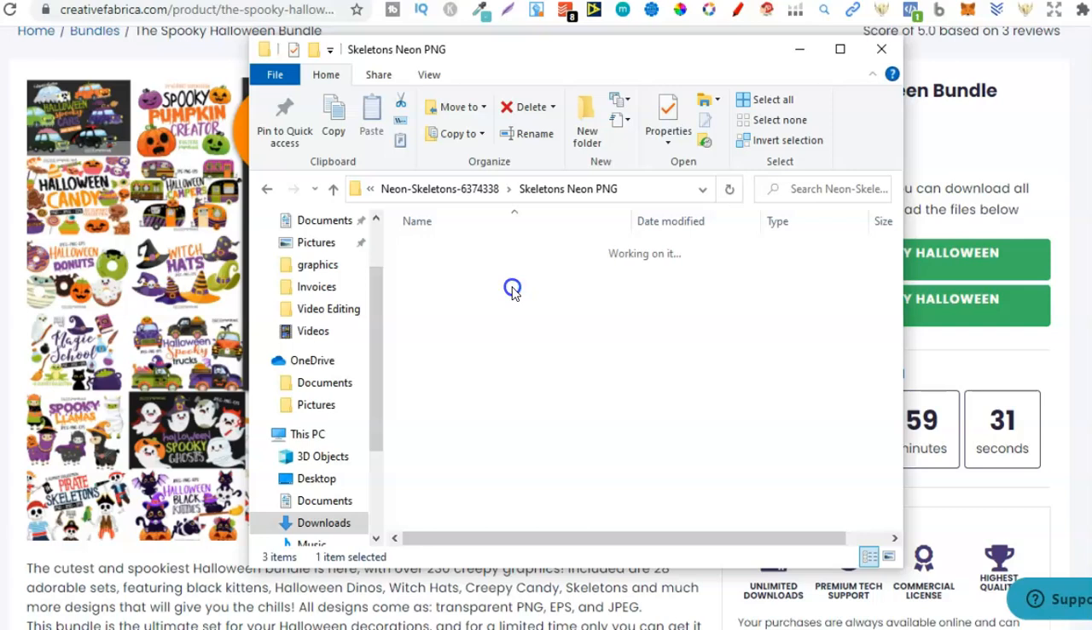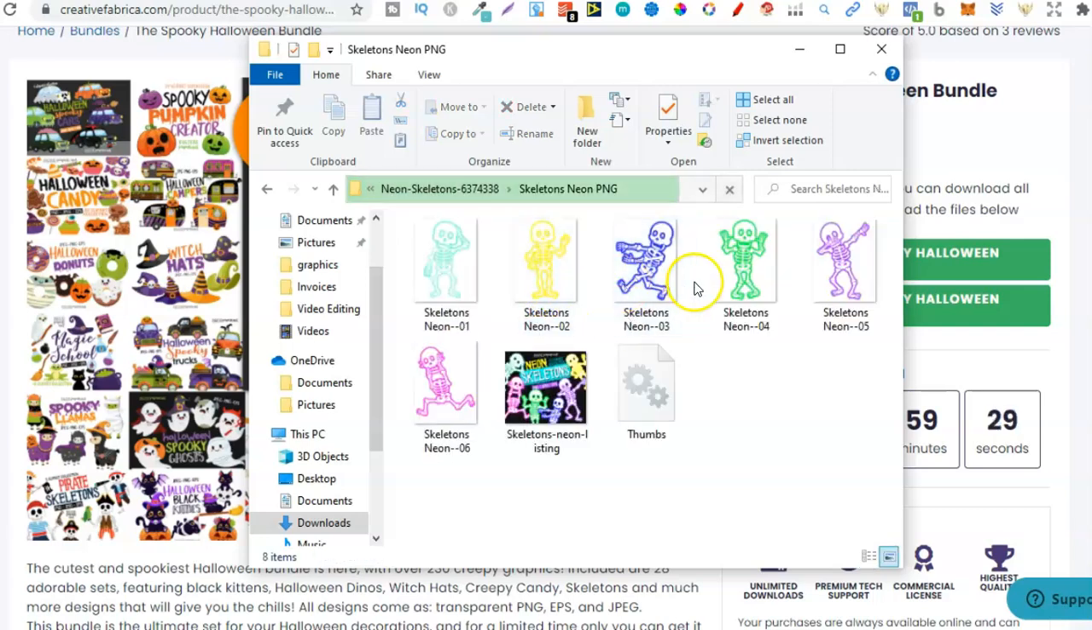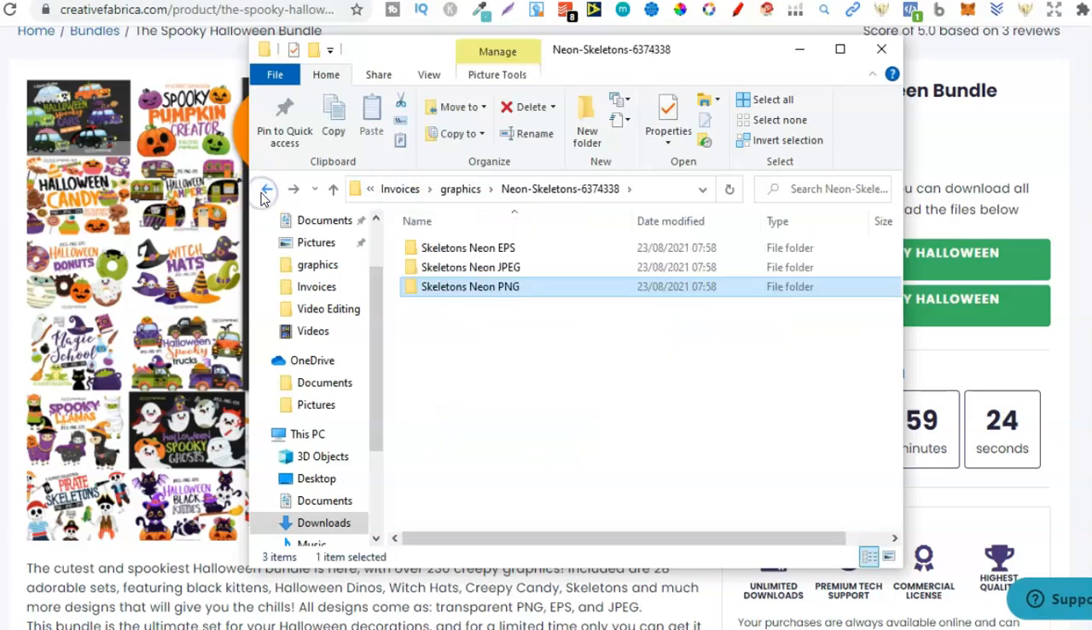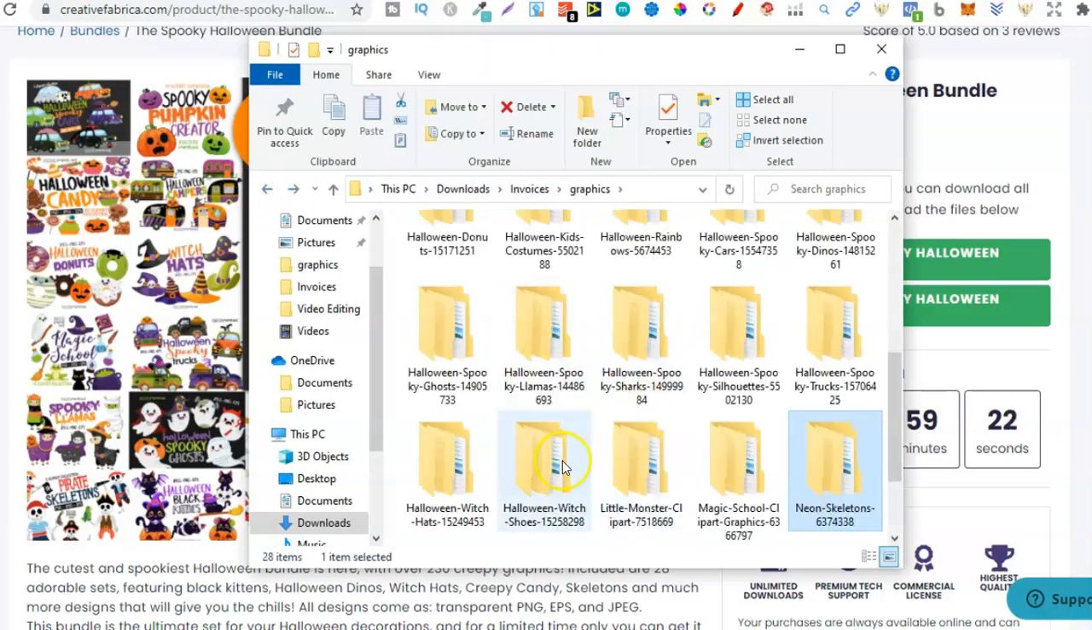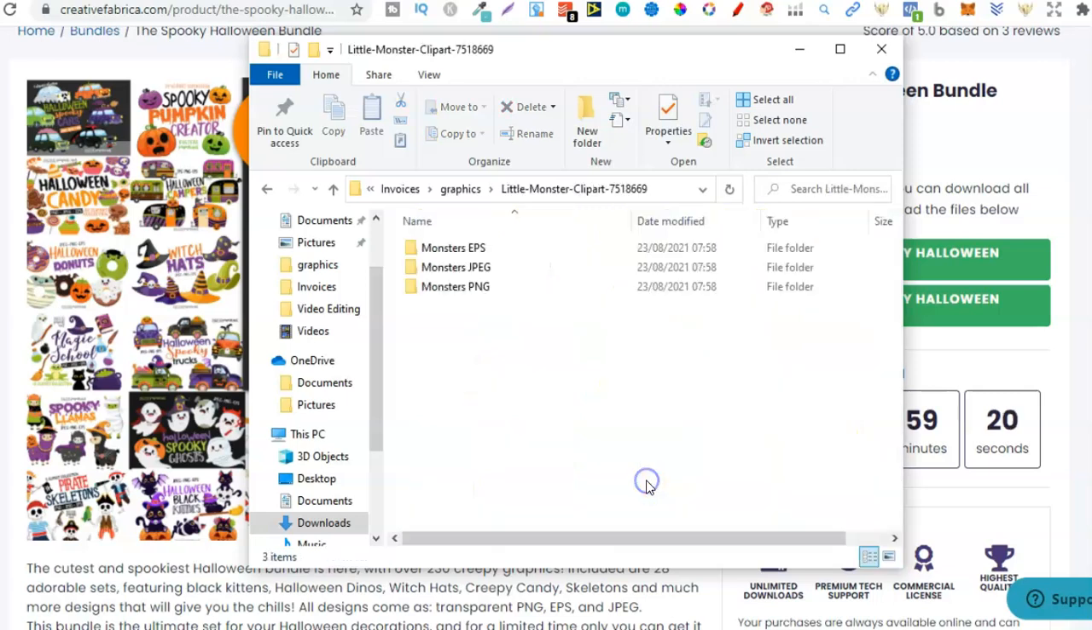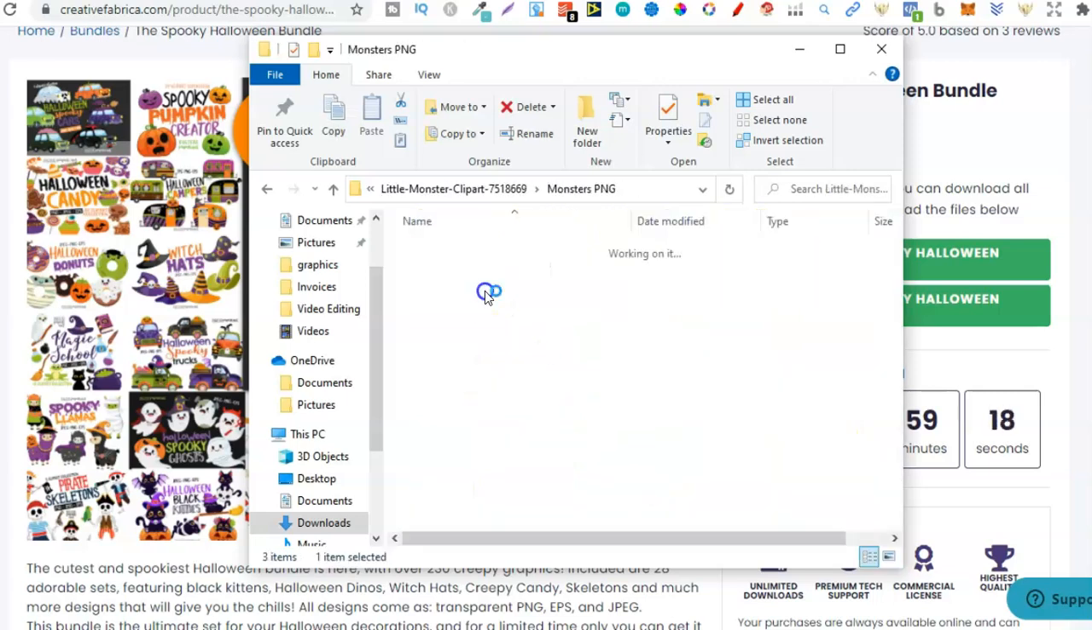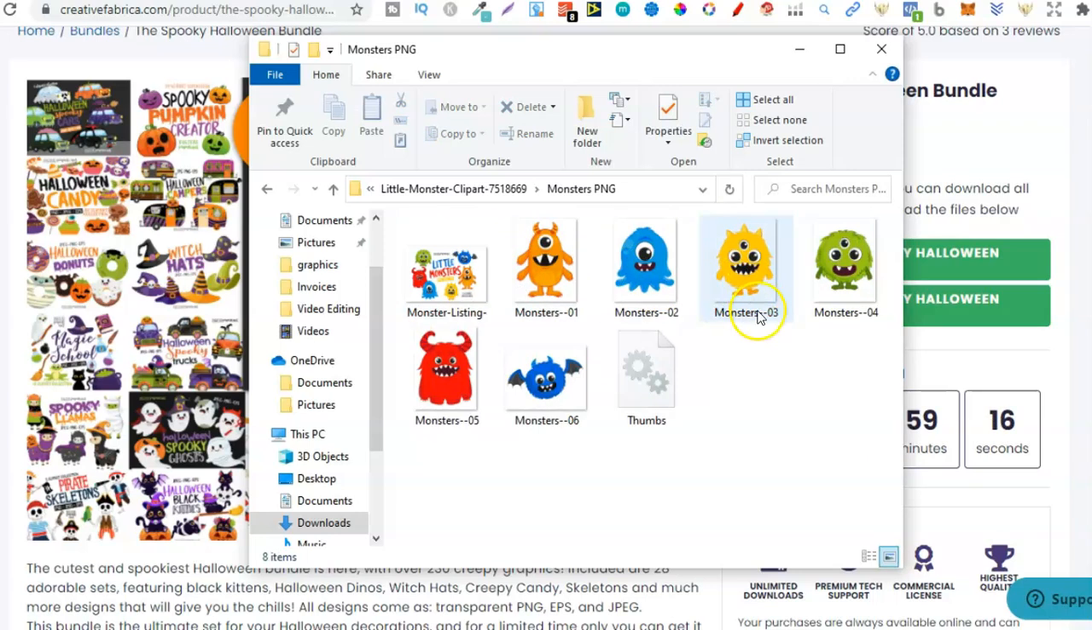Let's go to PNG. We can see these look okay. I probably wouldn't use these because it's not the style that I want. But let's go back one more. Halloween Witch, Little Monsters. So let's have a look at that. Let's take a look at the PNGs. And we can see these monsters look pretty good.